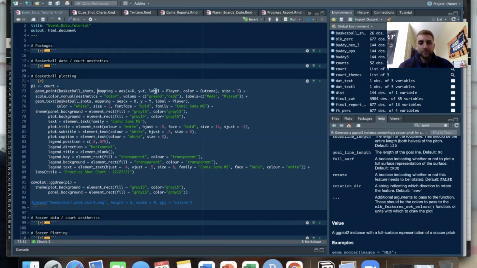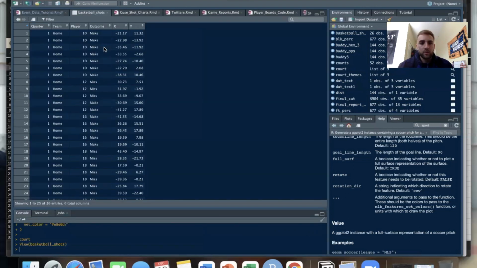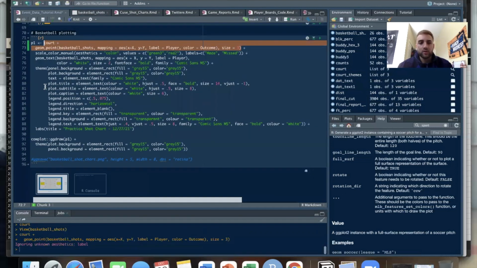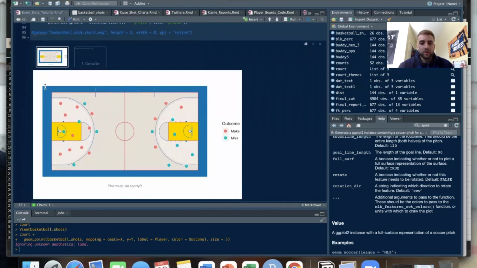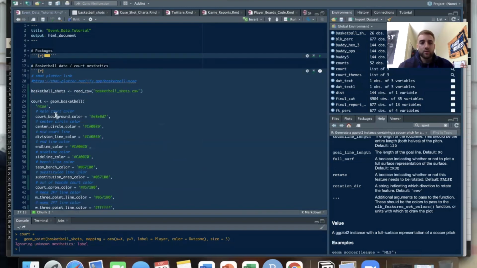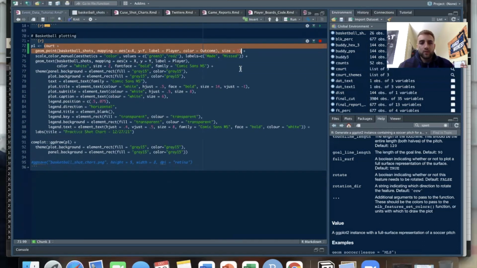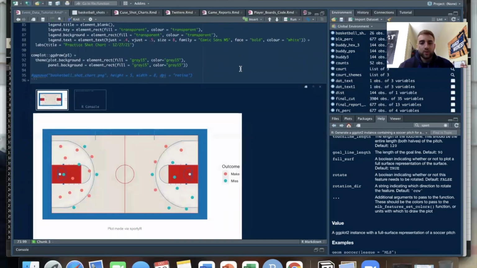And then here's the mapping. So the x-axis is equal to the x locations, y is the y locations, and then we're going to label it by player number. So let's look at this, this is the data frame. Sorry. So we have the player, the outcome, make or miss, and then the x and y locations. And then the size of the point. So this is what it looks like initially. There we go. So that's what we have so far.